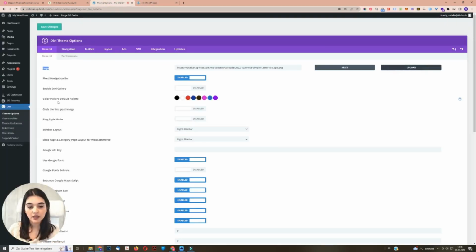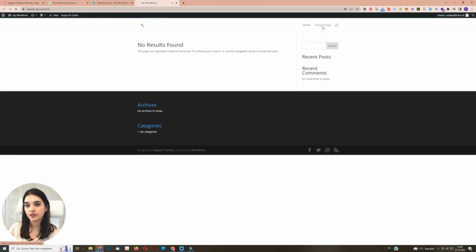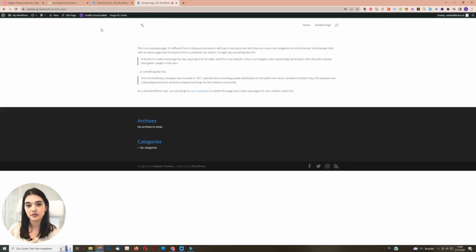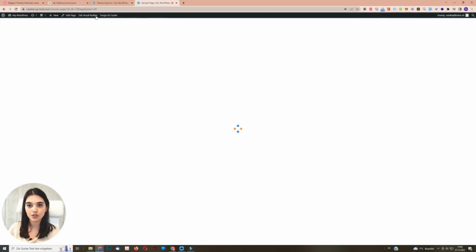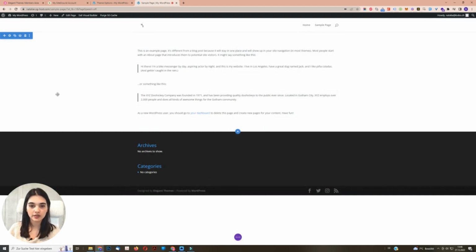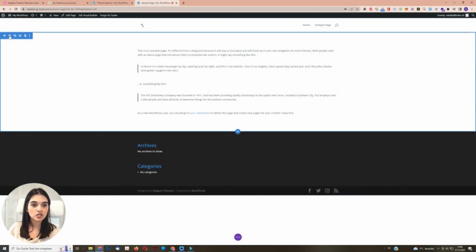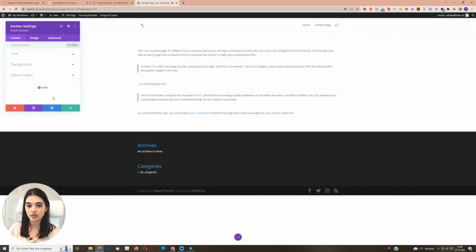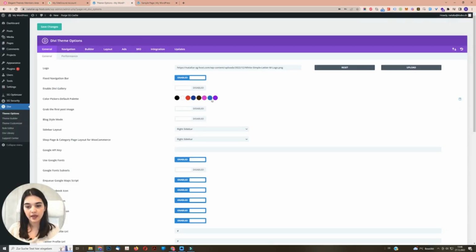And another thing I think is super useful is the color picker's default palette. Now let's go to the sample page here and activate the visual builder, which is basically the heart and soul of Divi. And as you can see, I'm going to use my existing content. Let's say I want to change the background of this section. You will see that here I have color pickers, and these are exactly the ones that I have here.